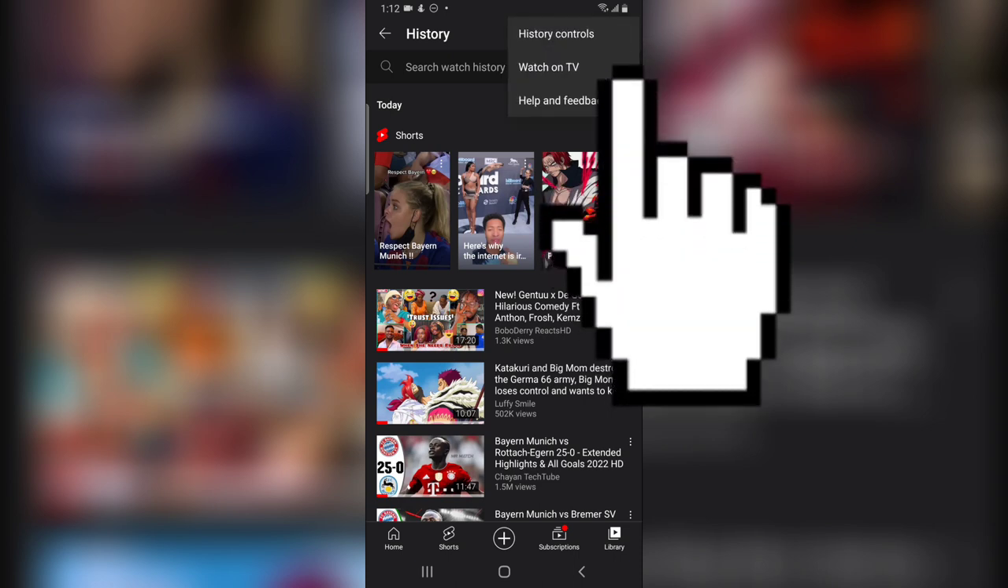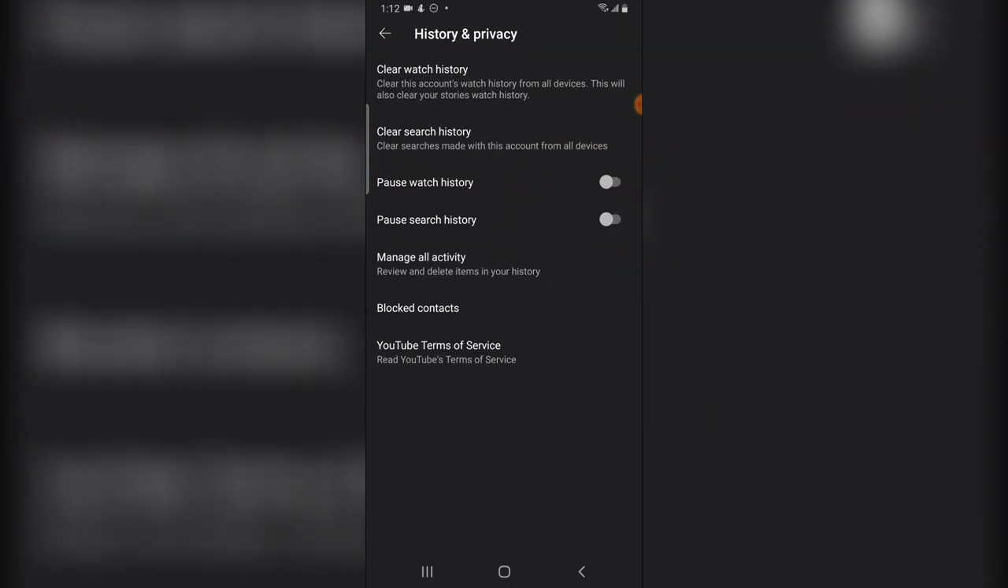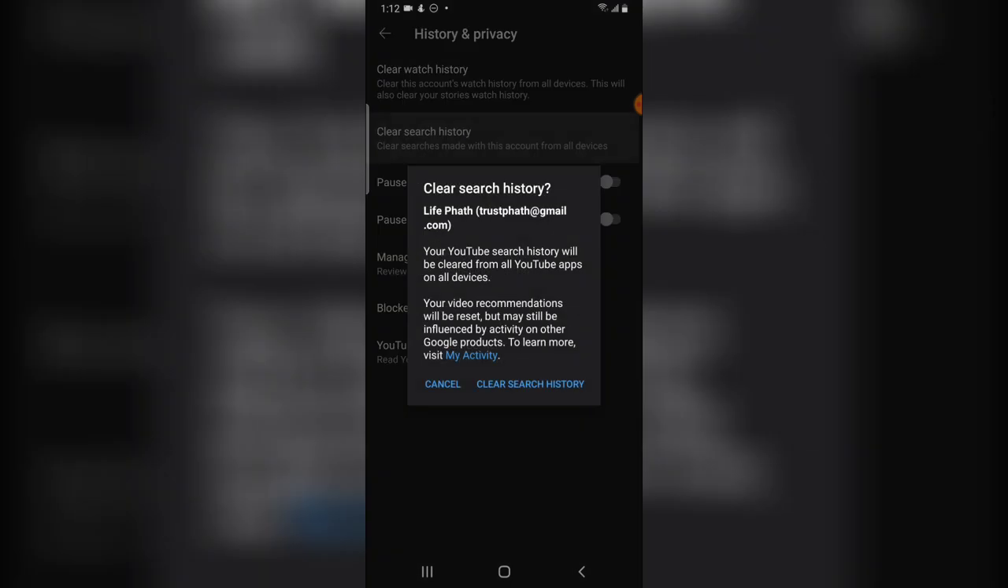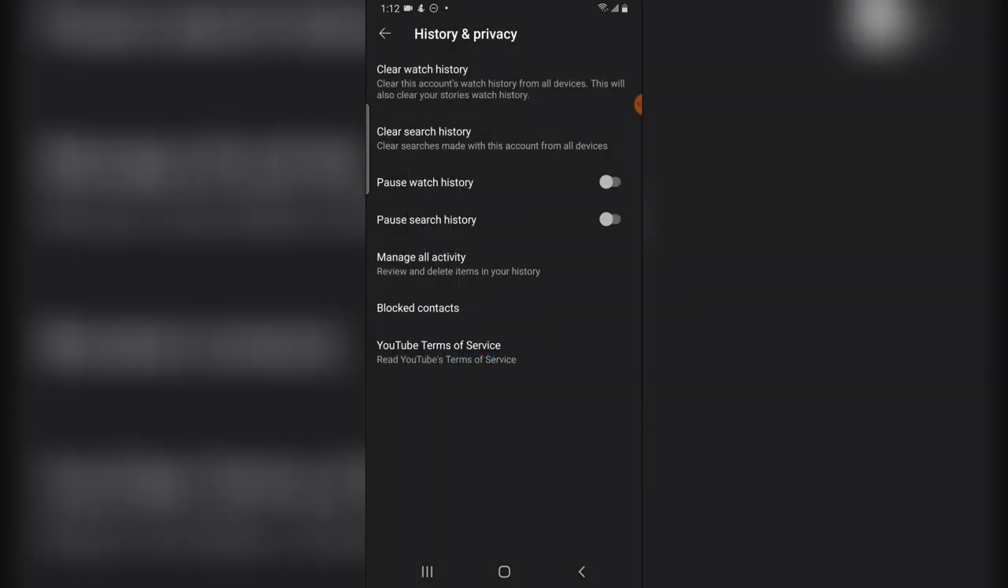Click on this three dotted icon right there and then click on history control, and you're going to notice where it says clear search history, right? When you click on this search history, it's going to give you an option and a confirmation saying your search history will be cleared from your YouTube application. So go ahead and click on clear search history and your search history will be cleared.